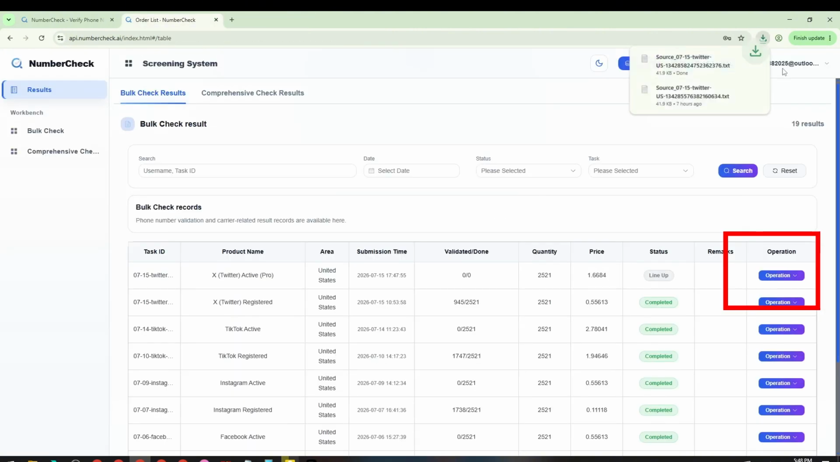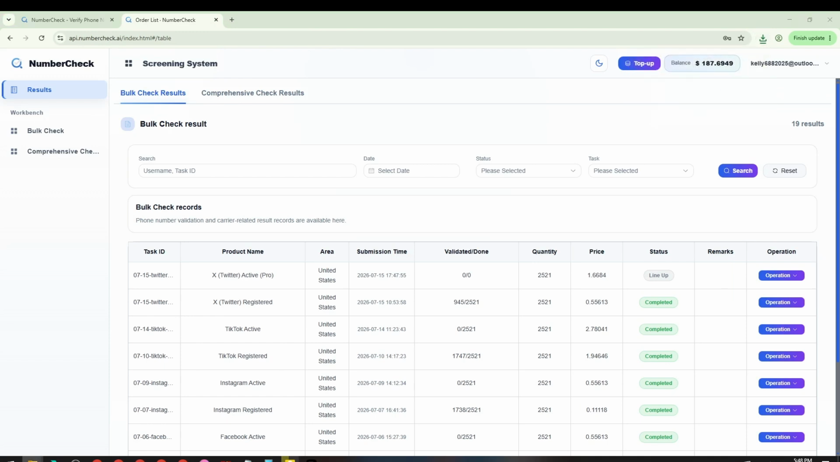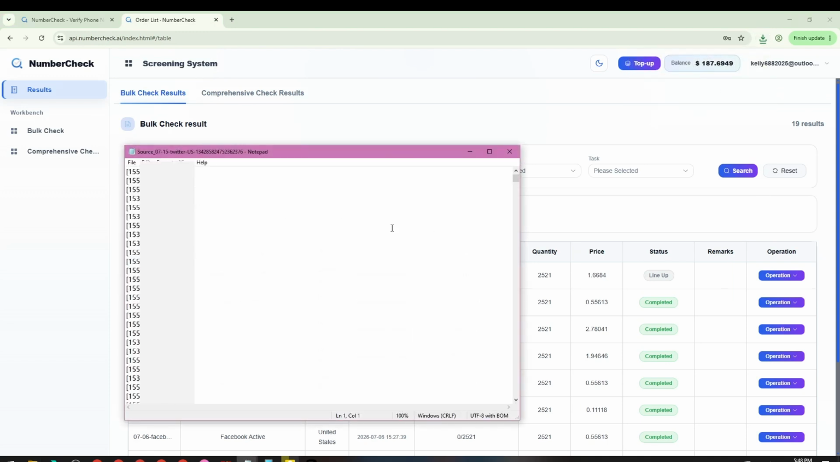Click Download to save the complete X Active checking results. The exported file contains phone numbers identified as being associated with active X accounts when matching information is available.